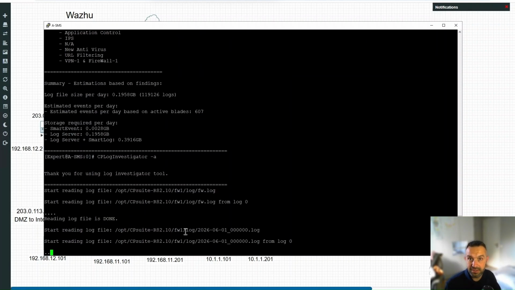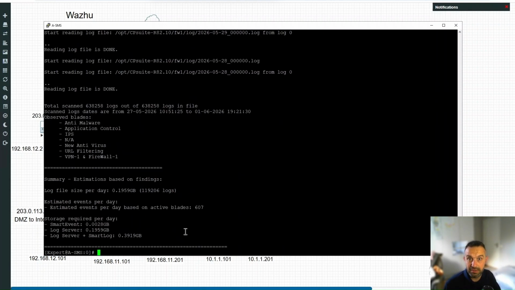This -A option tells CPLogInvestigator to analyze all log files in the log directory, not just the active one. With this flag, the tool reads every available log, including all the rotated files, and combines them into one complete analysis. So this gives you a much more accurate picture of your daily log volume and storage requirements, because the results are based on multiple days of real data instead of a single file.